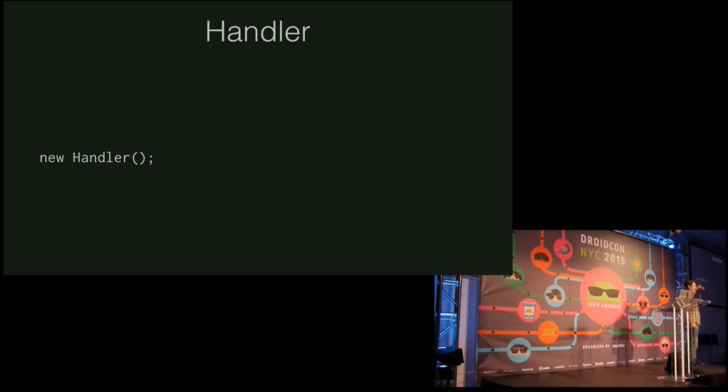So whatever thread the handler is executed on, if it has a looper, meaning looper.prepare was called, it will be attached to that looper. Otherwise, it'll throw an exception if there's no looper currently attached to that thread, which is a little bit mysterious.